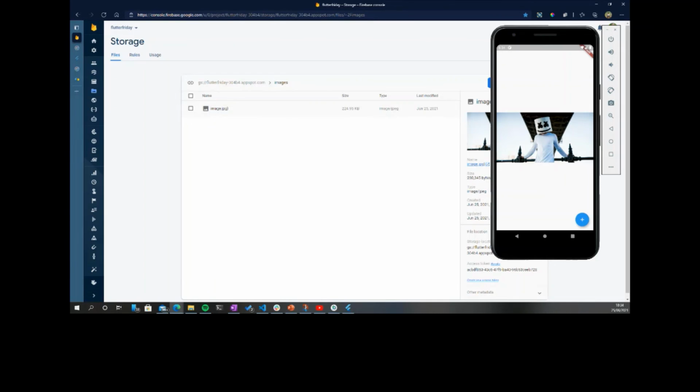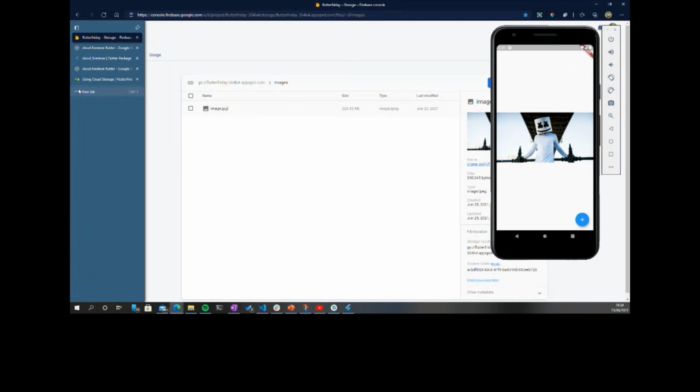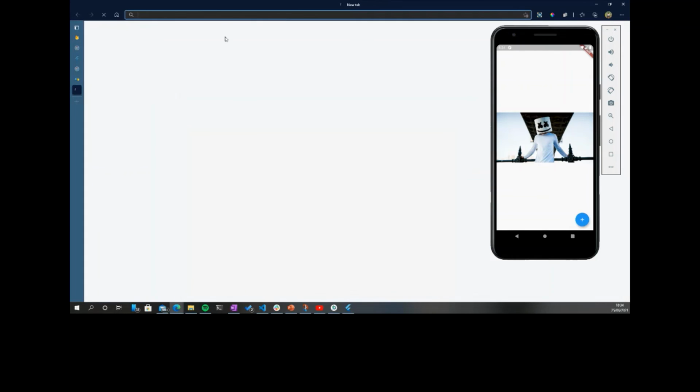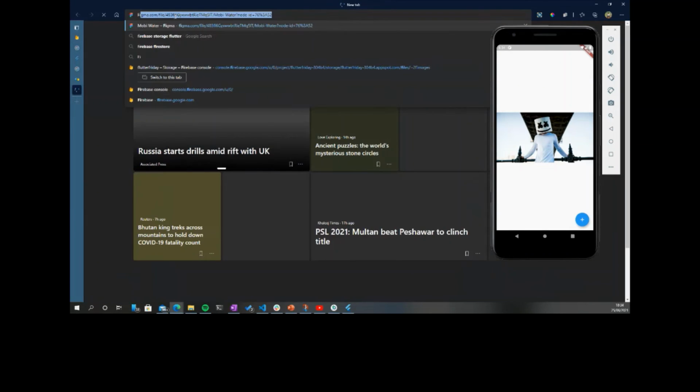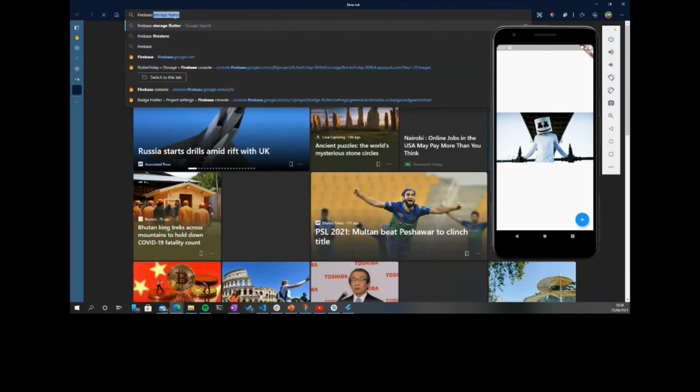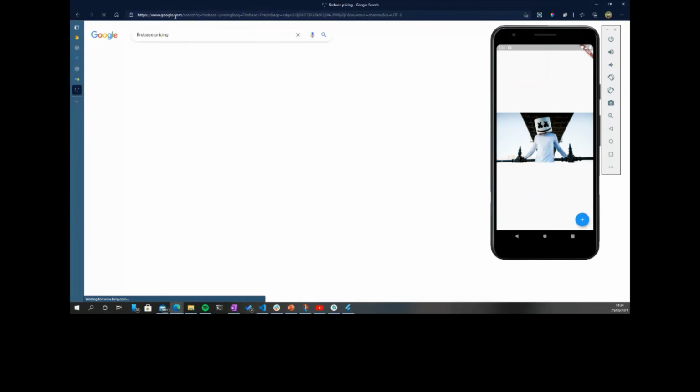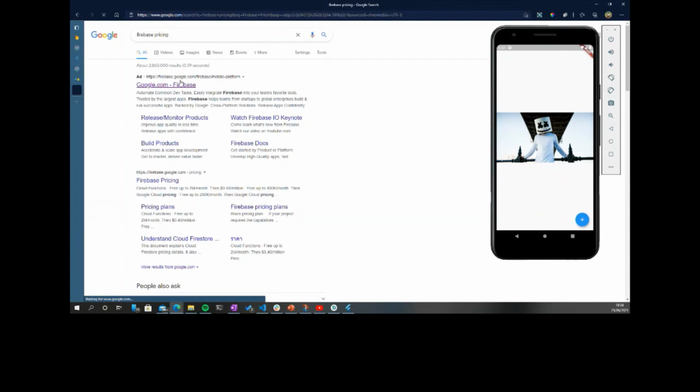Elizabeth asks, do we pay for Firebase services? Let me answer that. So let's just read this. Let's just read this together.